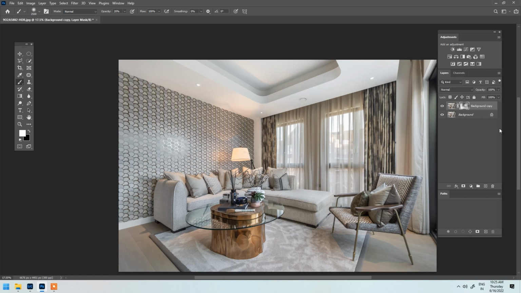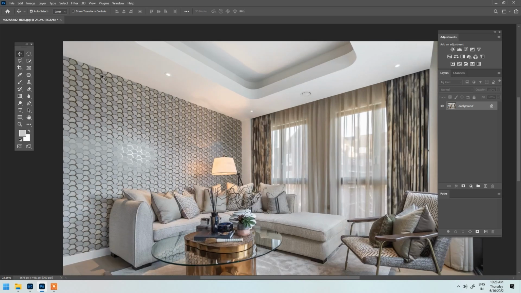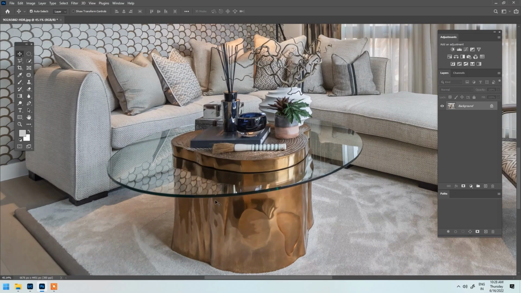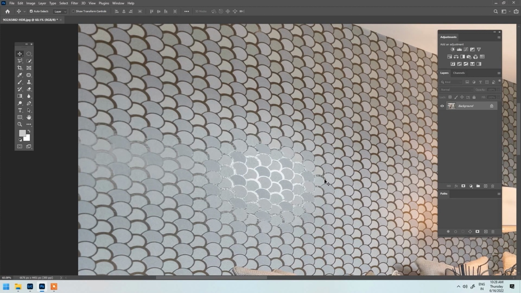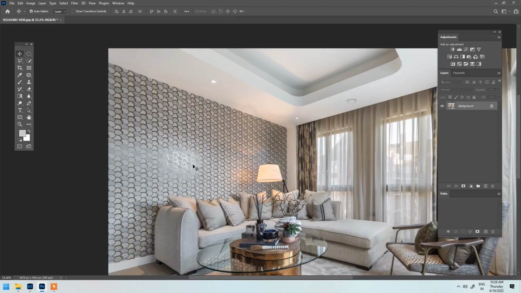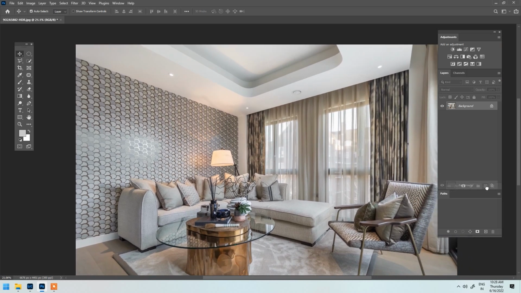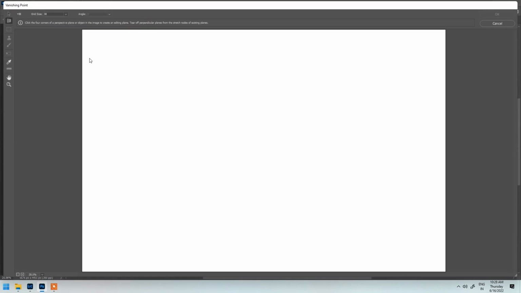Control E to merge or right click and merge down. Step 12, item removal. There is nothing to be removed from this image except this flash. So to remove it, we have to take the copy of the background layer, go to filter and vanishing point.